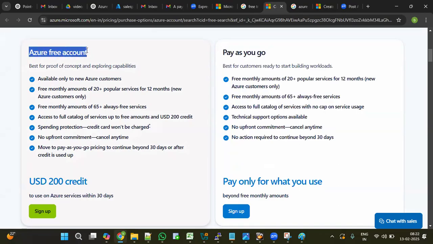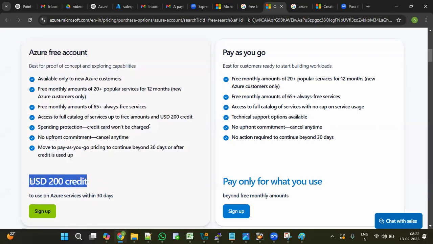If you create an Azure free account, while creating the account it asks for debit or credit card details. In that, they credit $200 to our account. We can use 20 plus popular services, within 30 days, with this $200. If you don't use this $200 within 30 days, the account will expire. That means the free account is valid for 30 days. After 30 days, the account will expire and we are not able to log in. Okay. So that is the free account.